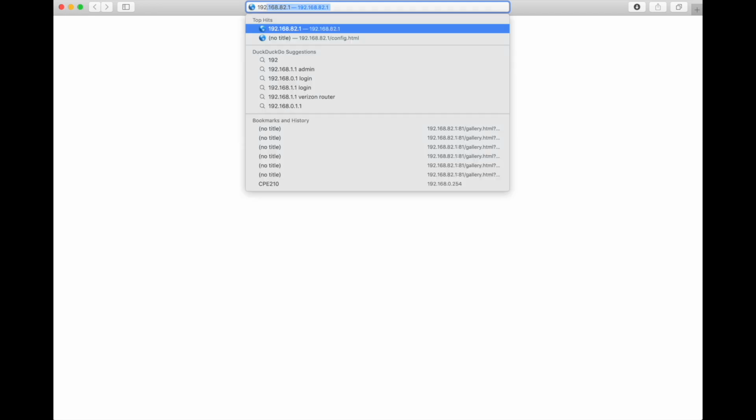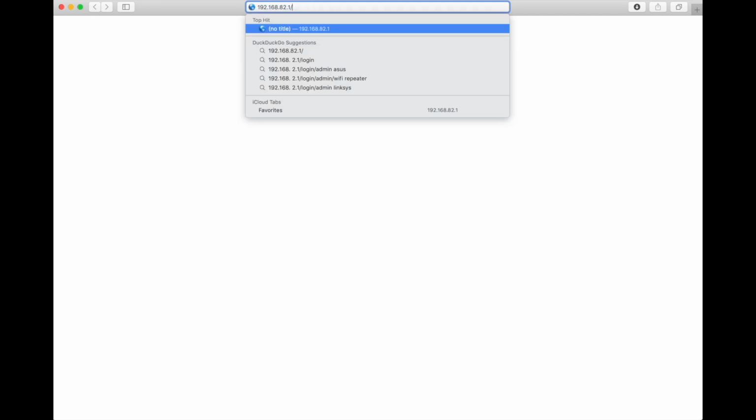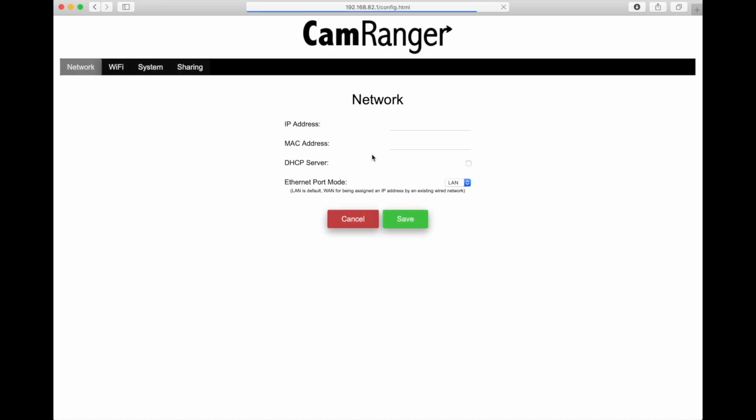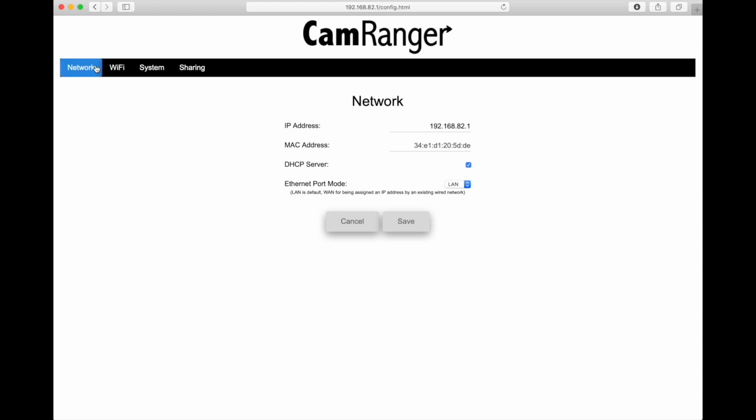I'll type in the CamRanger IP address, which is default 192.168.82.1. Brings up a welcome screen, and the default password is admin. Go ahead and log in. The first tab is the network tab. These are some more advanced settings, and really if you don't know what they do or what they mean, you likely don't want to be changing them.